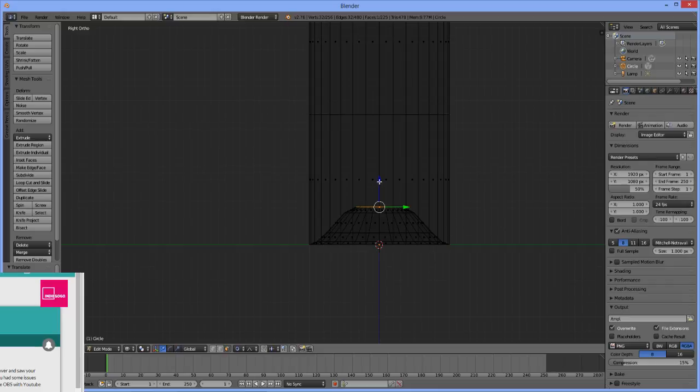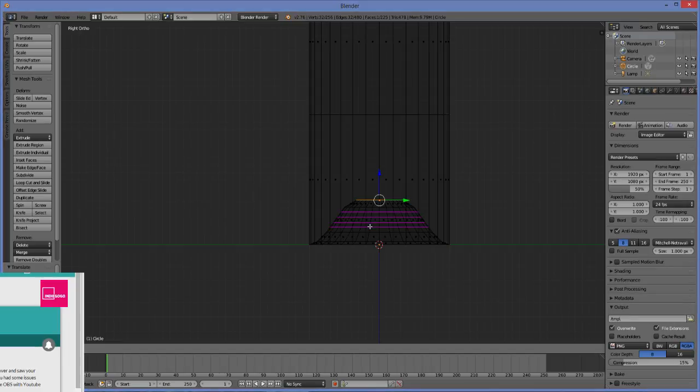Alright, so back to what we were doing. We're going to grab on the Z a little bit more. And now I want to do Control R, and that's the loop cut and slide. So this goes all the way around the mesh. It's one of the most common things I use. And I'm going to make this loop cut and slide right there.